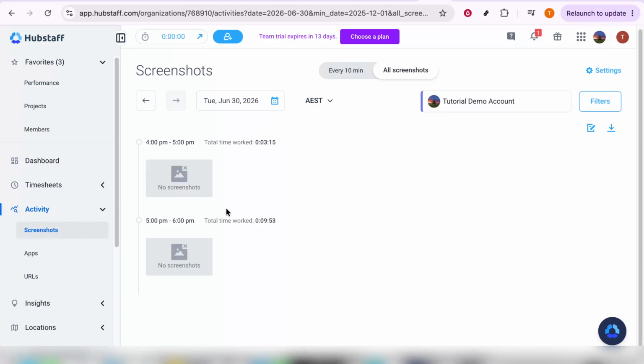As you review the screenshots, take your time to confirm that you're looking at the correct time period. If the page seems empty, it may just mean the selected date doesn't contain any captured images, so switching the date or using the All Screenshots view can help. This is especially useful if you're troubleshooting missing activity or checking records across multiple work sessions.